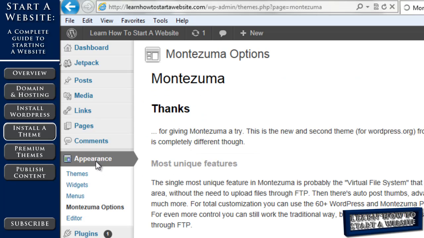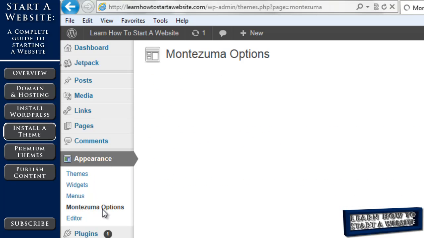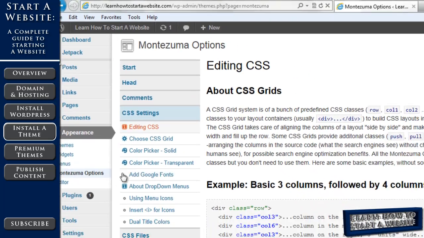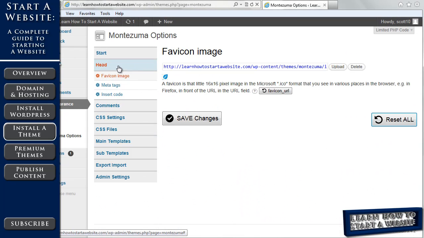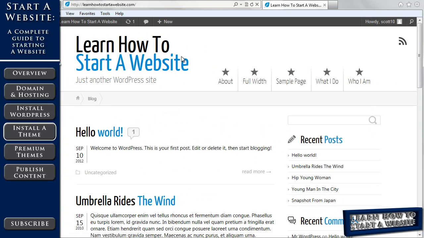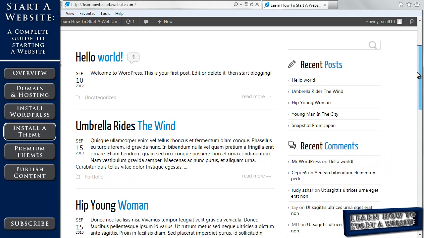Now you'll notice our appearance tab changed. Down here on the left, now there's options specifically for the theme that we're using, and that's what we're on right now. So we can go through and we can change a lot of different things with this particular theme. Let's see what it looks like without changing anything. And already from our website, there's a big change in appearance.